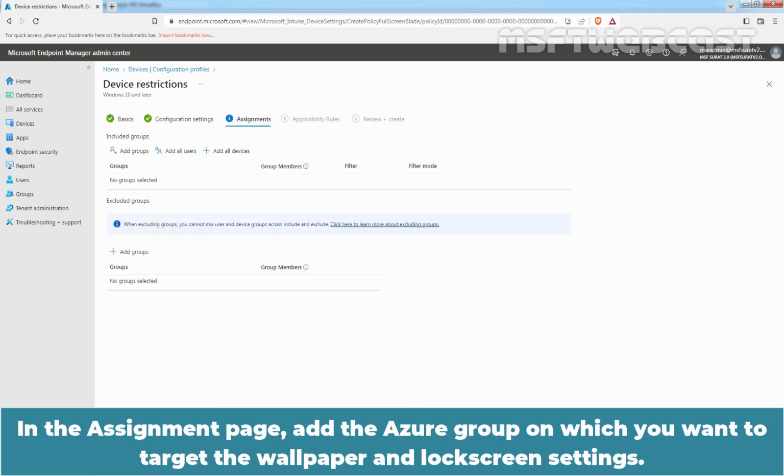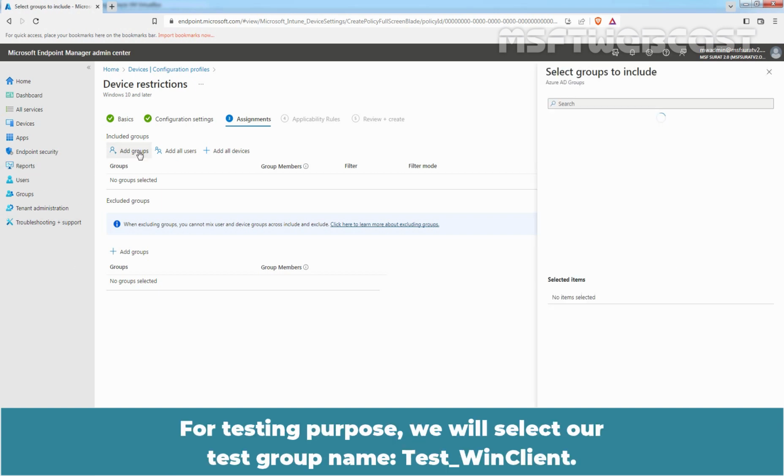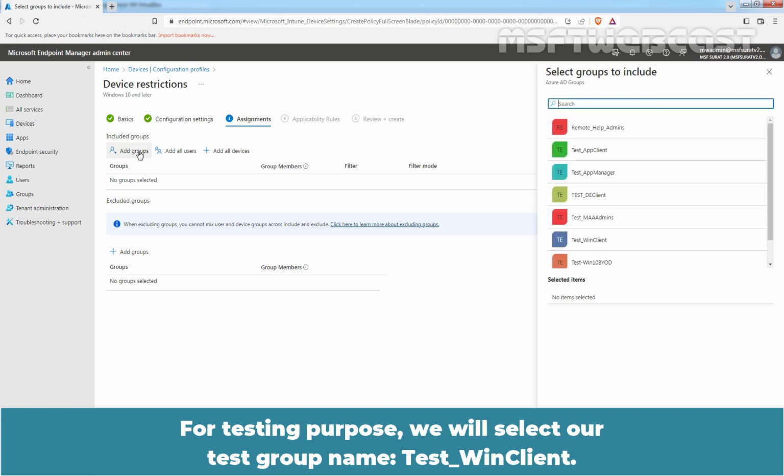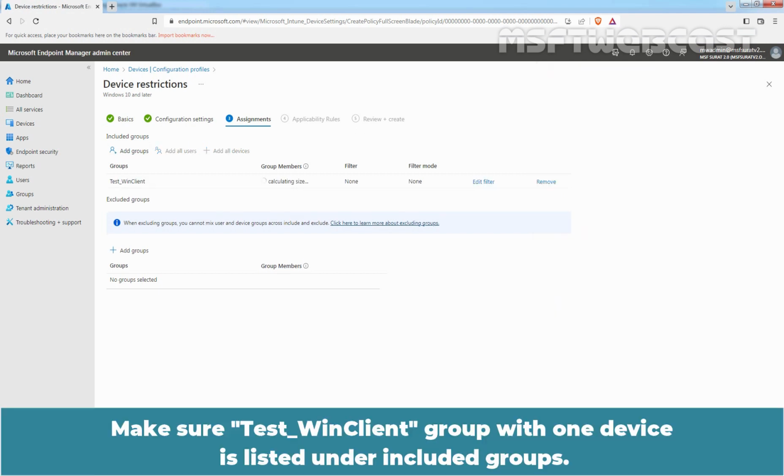In the assignment page, add the Azure group on which you want to target the wallpaper and lock screen settings. You can also add all users or all devices. Let me click on Add Groups. For testing purposes, we will select our test group named Test Win Client. Click on Select. Make sure the Test Win Client group with one device is listed under included groups.